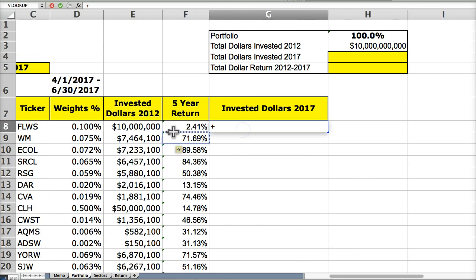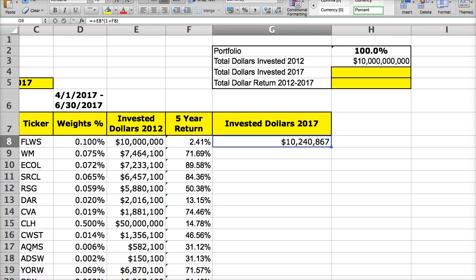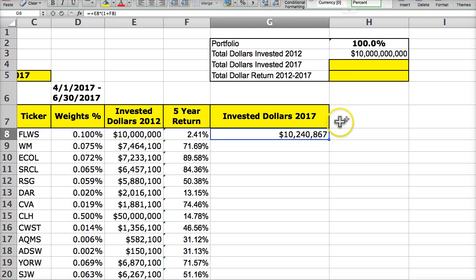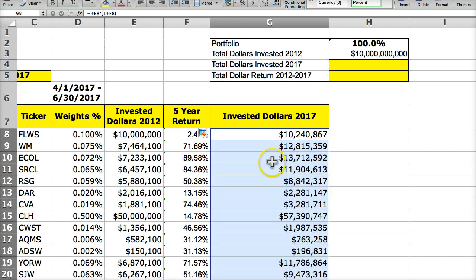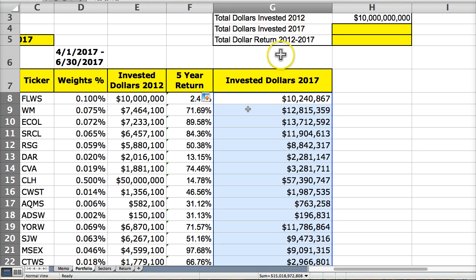So what I'm doing here is I'm taking the total invested dollars and I'm going to multiply that by 1 plus the 5-year return. So this gives me, and I want to format this, so again, remember we have this format painter up here. This is a little bit different because it's Word, so I'm going to format paint that. And then I could just, white plus turns to a black plus, double click, and that copies down. Okay, so that's total invested dollars.